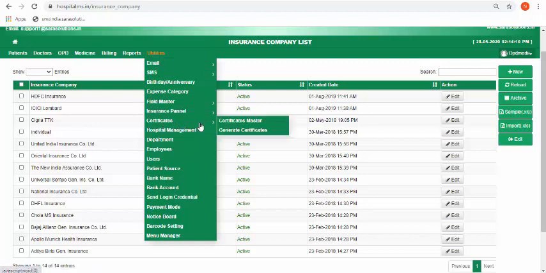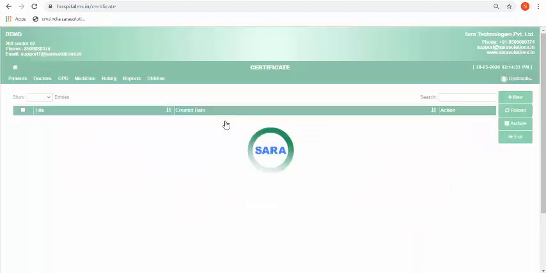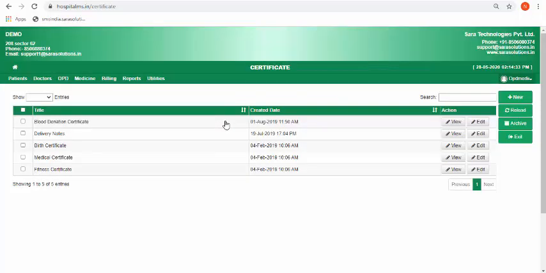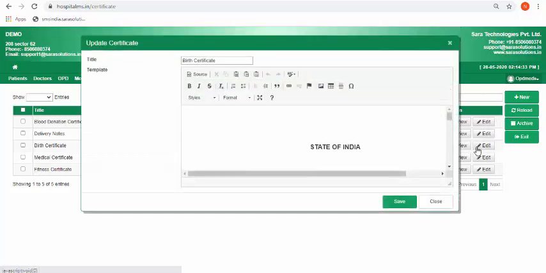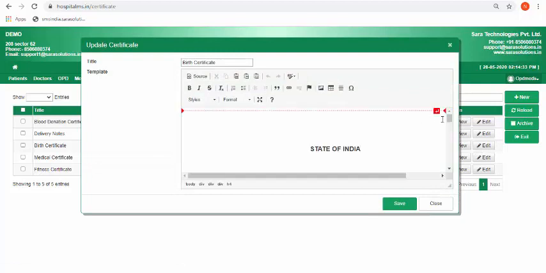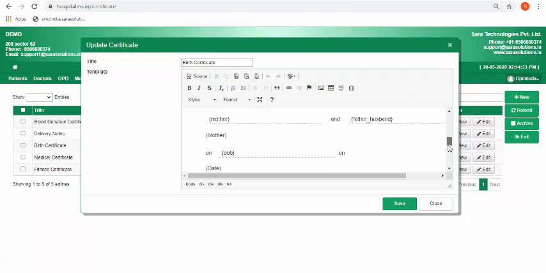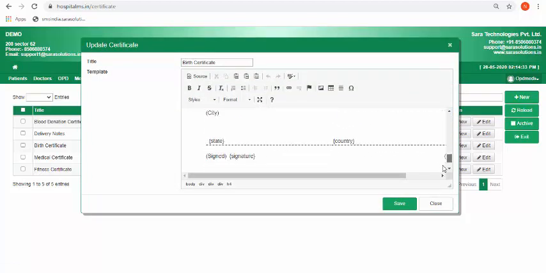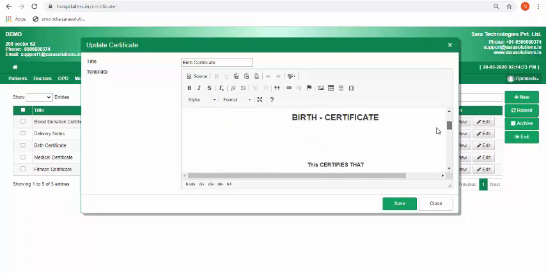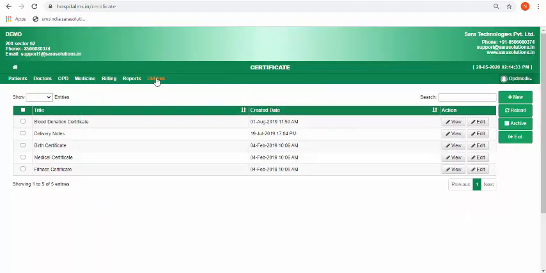Certificates, with this software we can generate certificates, like fitness, medical, birth certificate. We have also done some templates. We can also create the templates for fitness, medical, birth certificate. This is basically a WordPad editor. So we can create templates here, or we can generate the certificates.